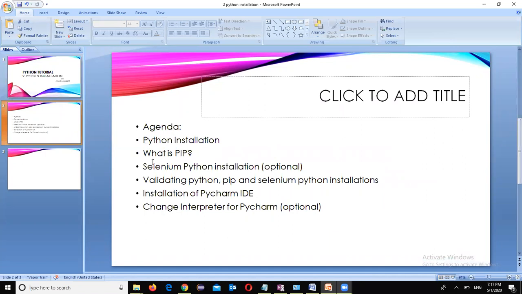So, Python installation, what is pip? Selenium Python installation, how to check whether Python, pip, and Selenium Python are installed or not. How to install the PyCharm IDE, and how to change the interpreter for PyCharm.